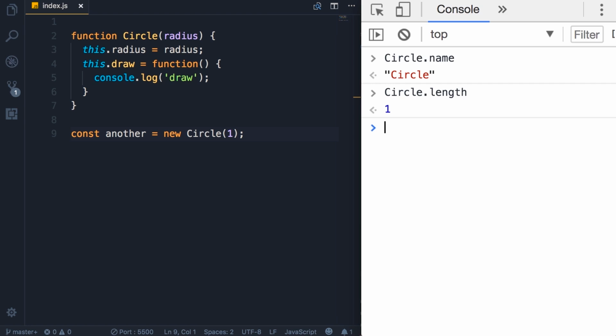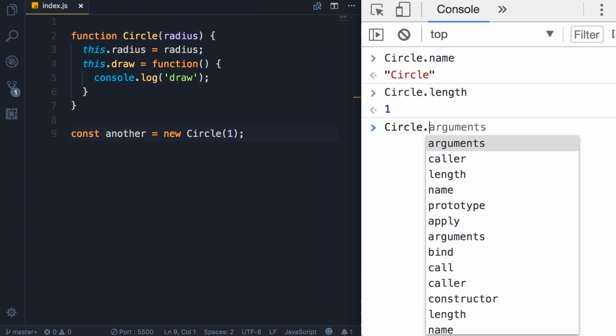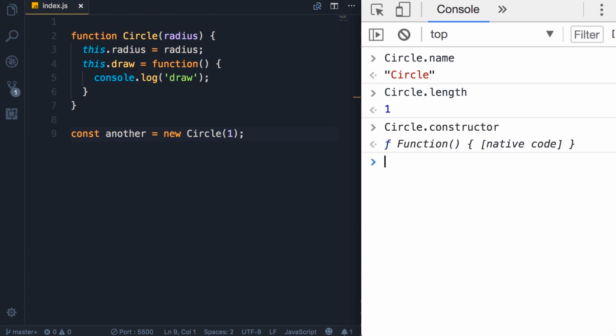Now here's the interesting part. Who do you think created this object? Let's have a look. So circle dot constructor. Here we have another built-in constructor called Function. And when we declare a function using this syntax, internally, the JavaScript engine will use this Function constructor to create this object. Let me show you.